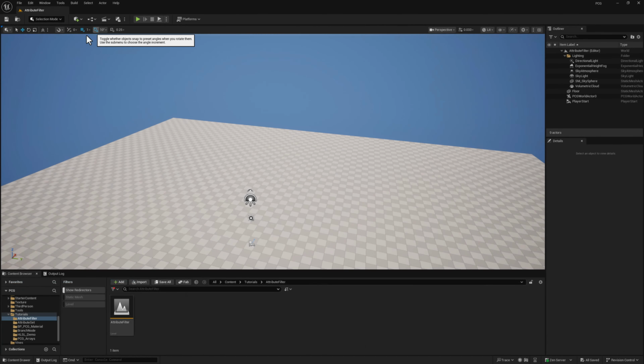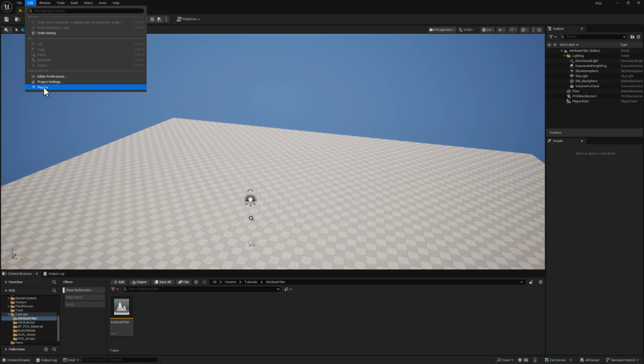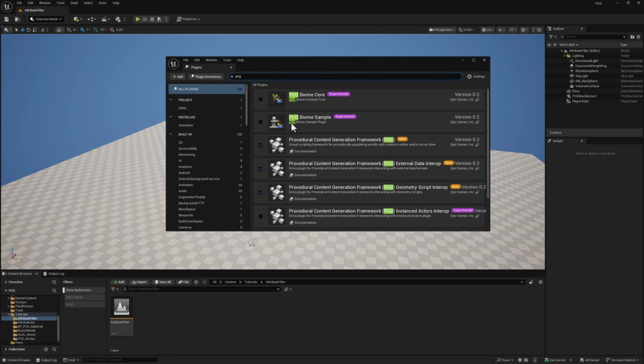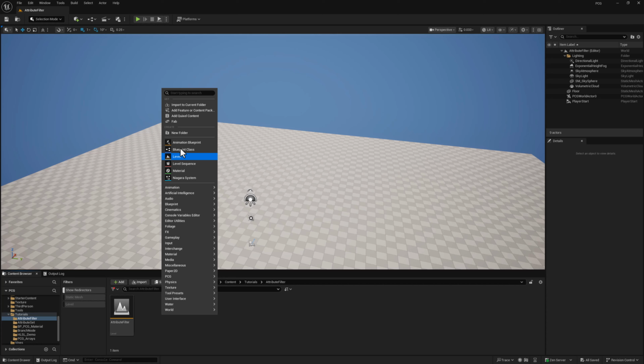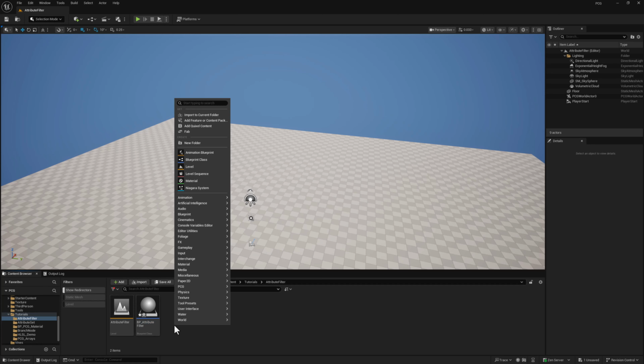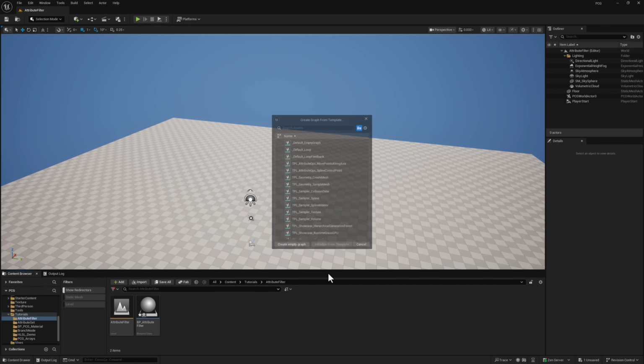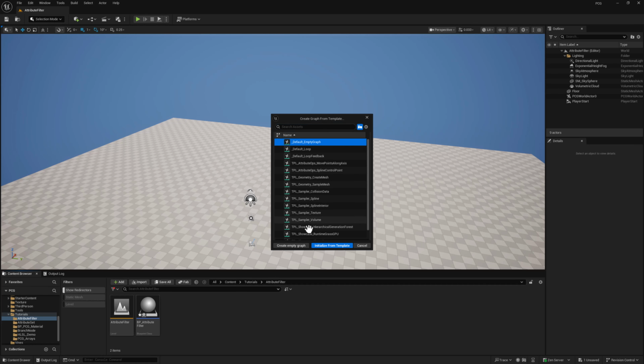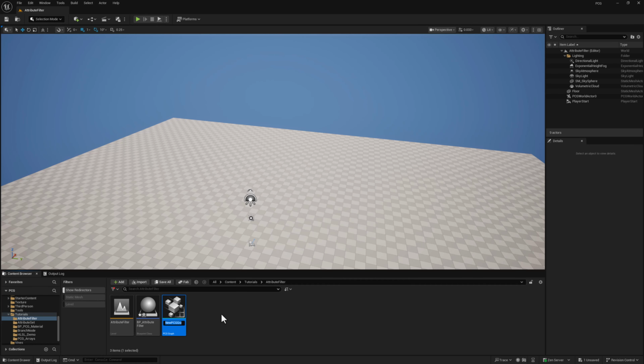We're going to use the standard setup here for these tutorials. Make sure you got PCG enabled. Let's go to the plugins menu, type in PCG, and then turn these on. I'm going to right click over here and create a blueprint, class actor. Right click again, go to PCG. I'm going to create a default empty graph. We'll open up the blueprint.